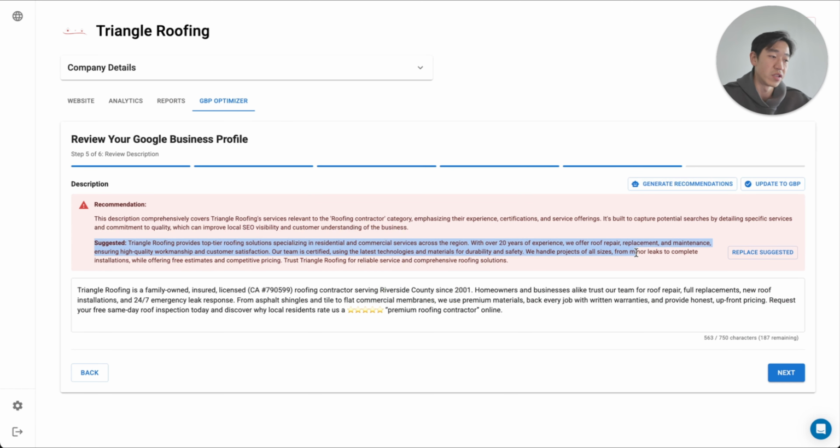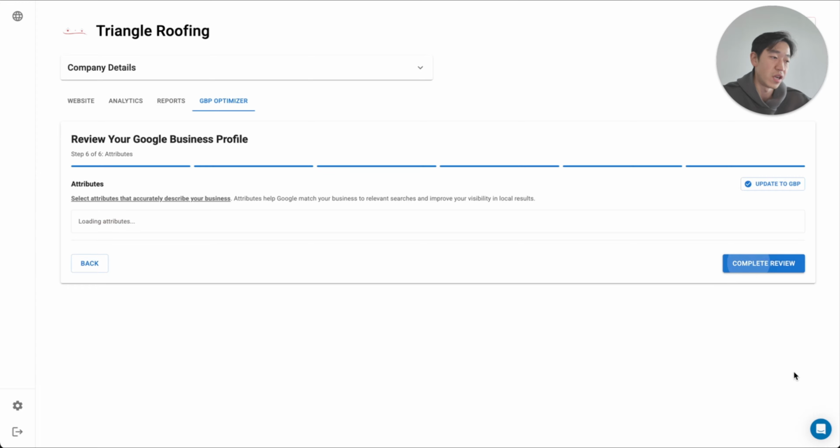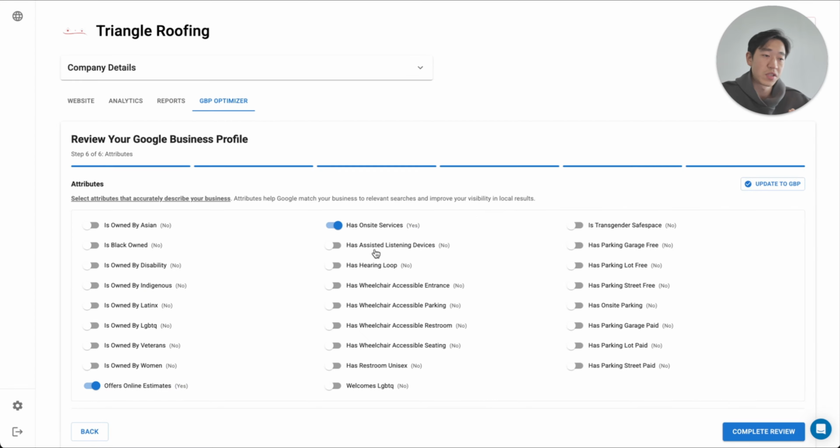Here we're going to generate the description. So you could go ahead and press replace with suggested, or you can reset or generate another description. And I'll go ahead and press next since I didn't change anything. For the attributes, this is not going to rank your Google Business Profile directly, but it's going to improve the click-through rate on the profile.